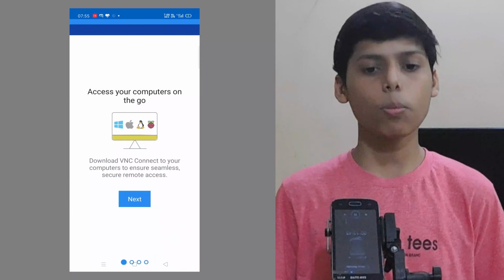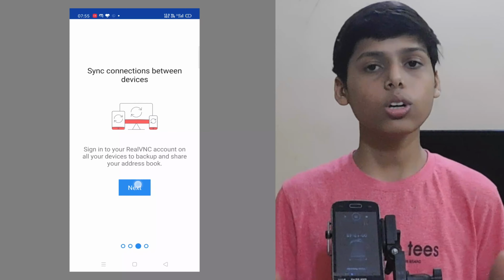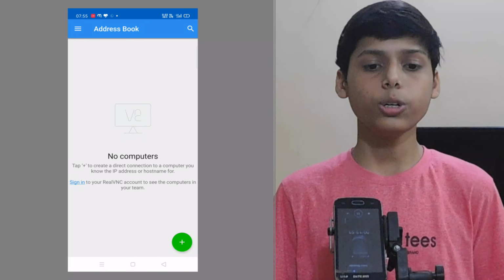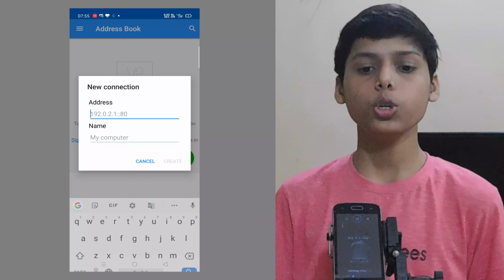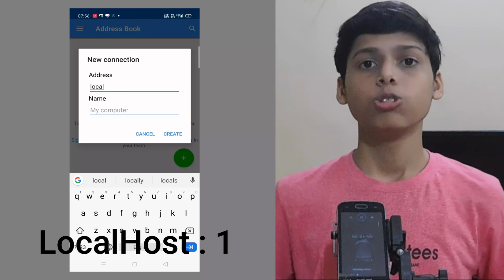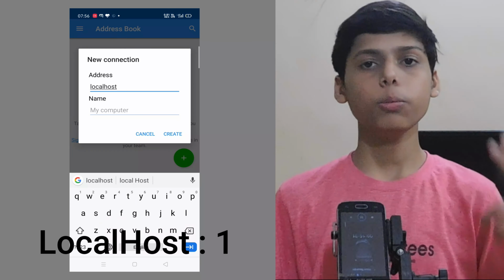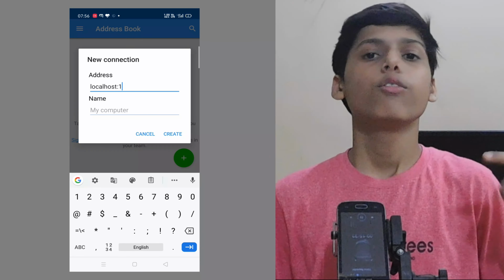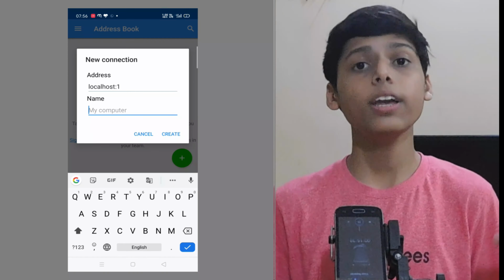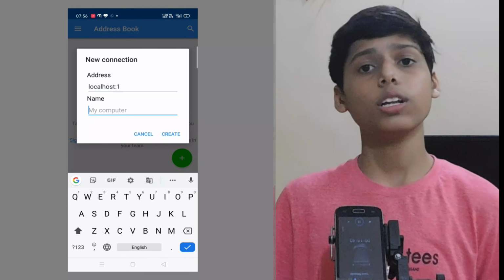Now you need to open VNC Viewer. When you open this application, you need to click on the plus icon, which is in green color. Press that, and then create a new connection. You need to type localhost, then a colon, and then 1. After this you press enter. There will be 2 blanks. The first one asks for the new connection address, so we put localhost, colon, 1.